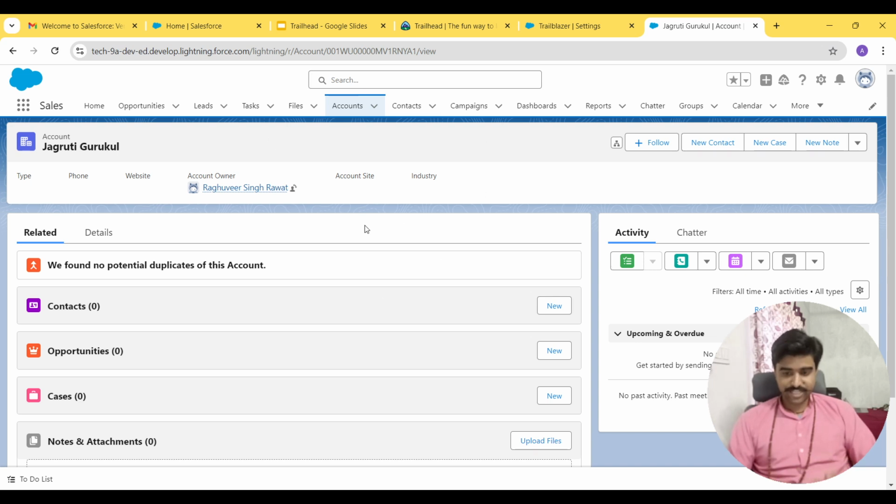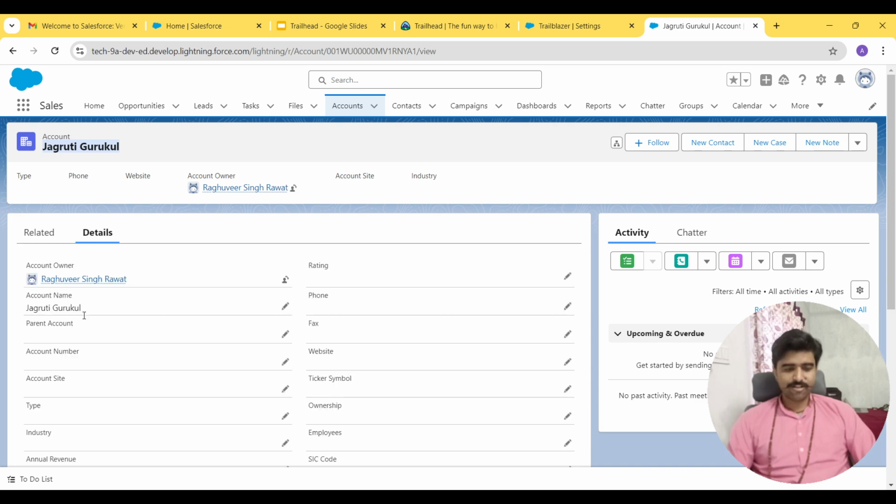We need to understand it very clearly because in future we will use it. So this is our record page. If we come here, then this is the record that we created. This is the name. And if you see, all the other information is also available over here.